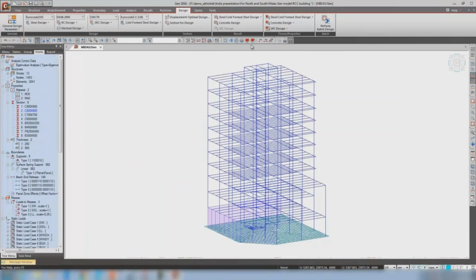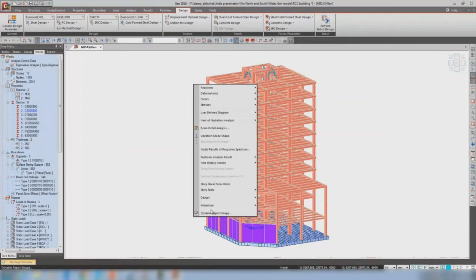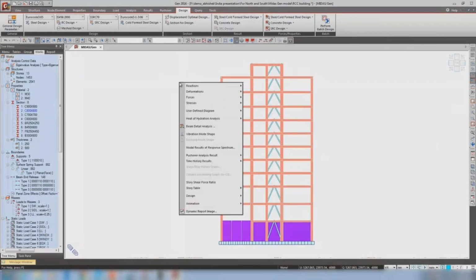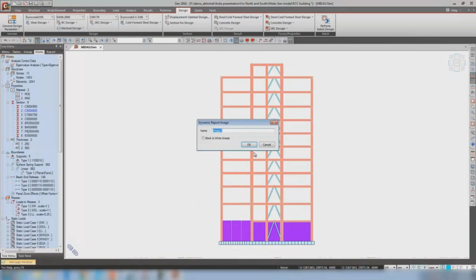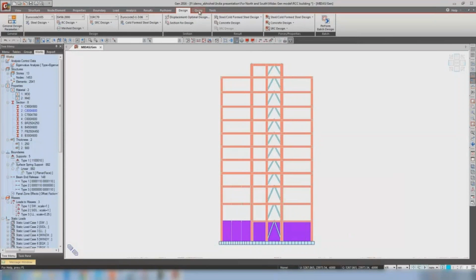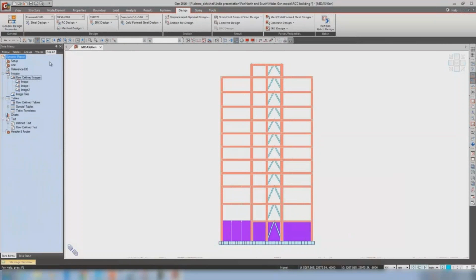This is the one image I captured. Then I did extrude view, again right click and capture the image, that is image two. I use my dynamic report image. Similarly, I can capture the graph, the value, the steel report, whatever I like, and then come to the report.